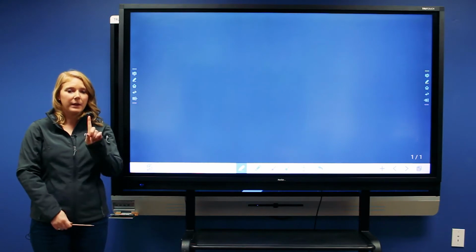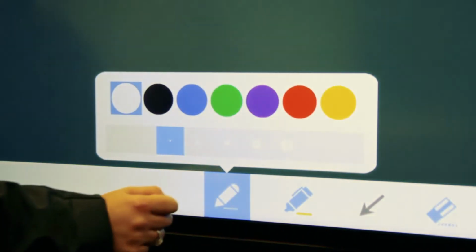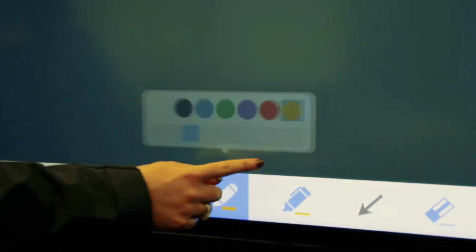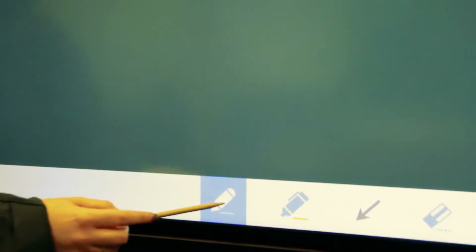I'm going to use my finger to select a color and thickness. And then I'm going to use the stylus to select a different color and thickness.